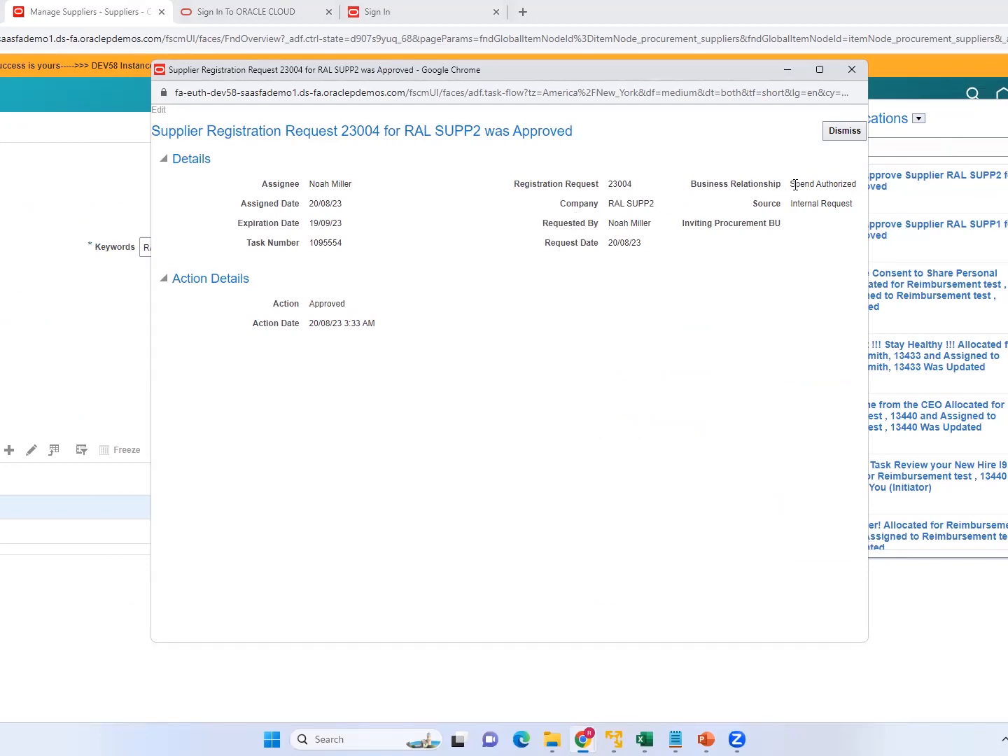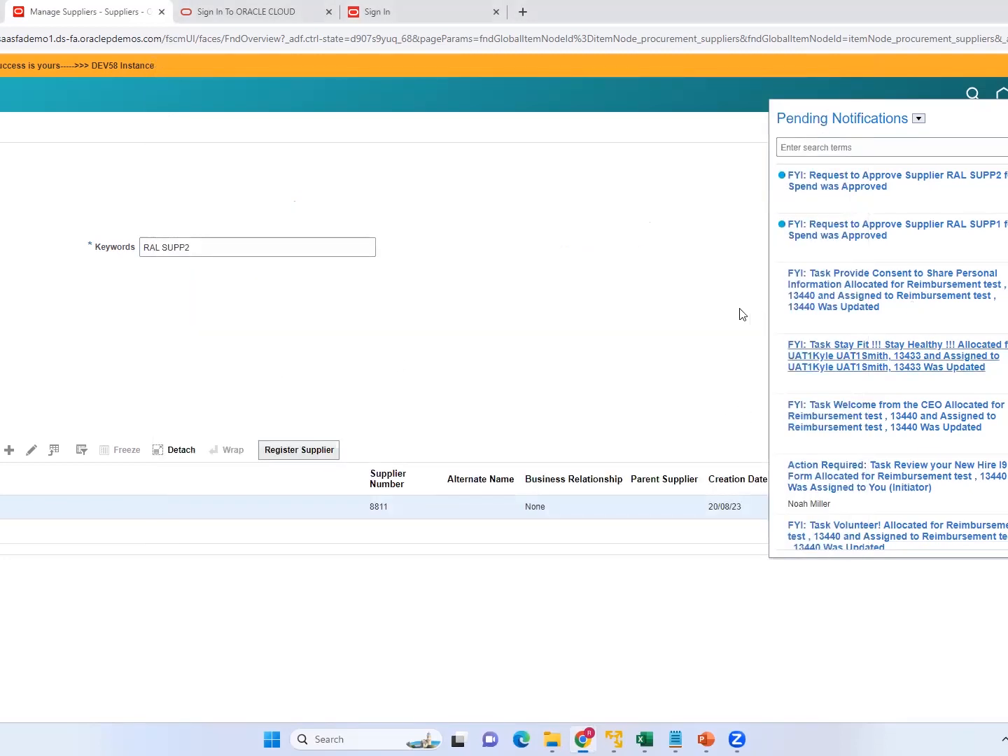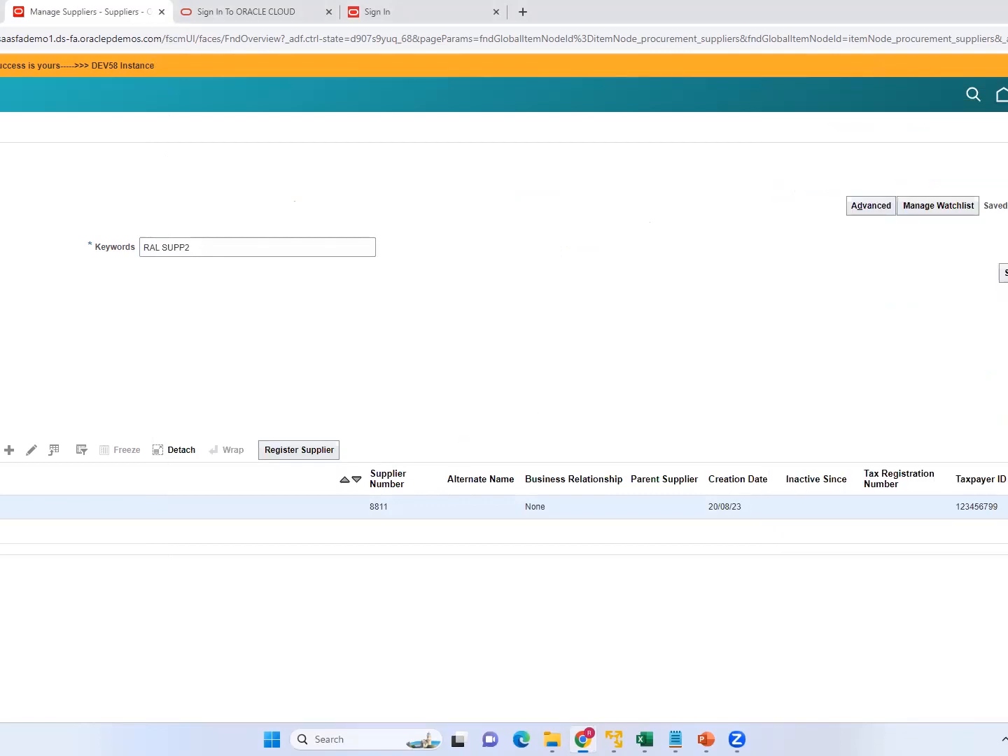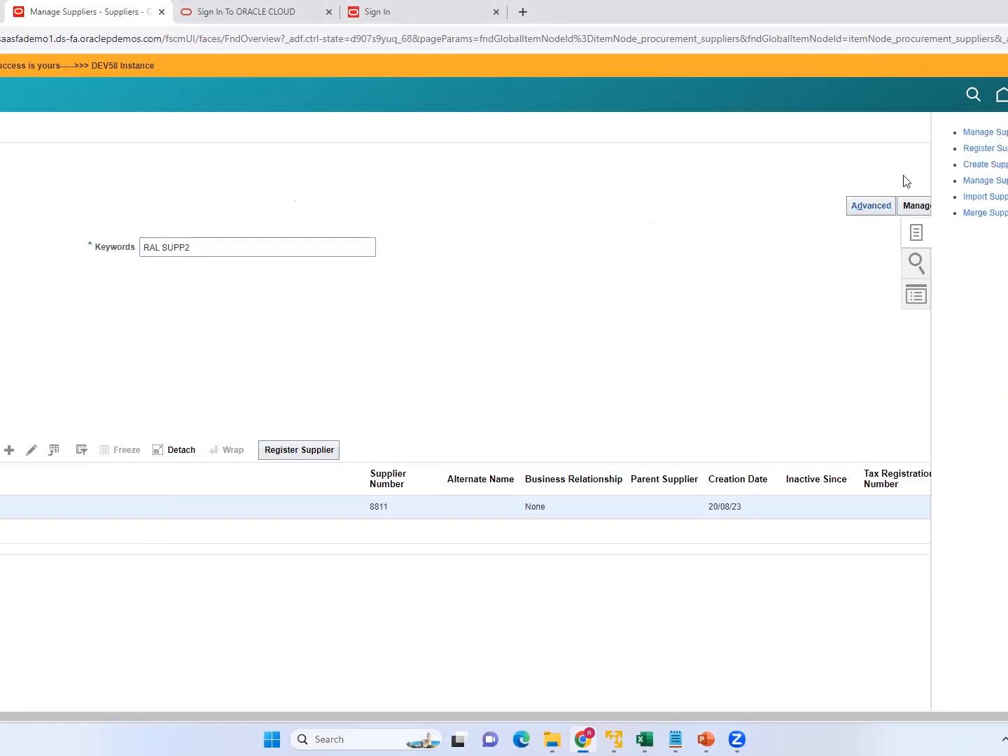So this supplier is now approved and it has now been created in the system. After some time, if I search again, I will be able to see this supplier. So this is how the first process is. I have created the supplier through the registration process, the internal request. Now, as I told you, one more method is that you can go directly and create a supplier.